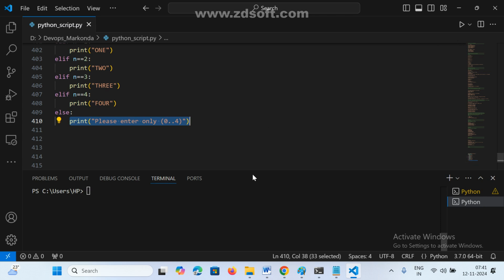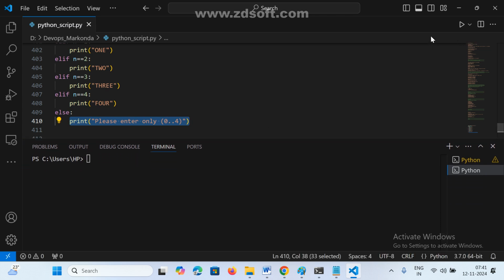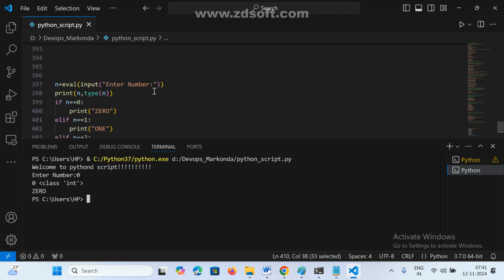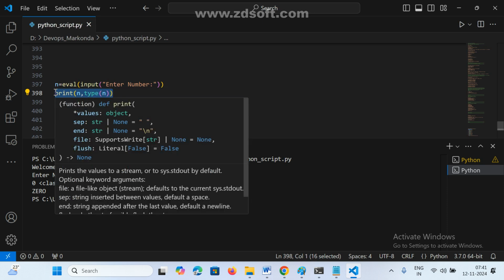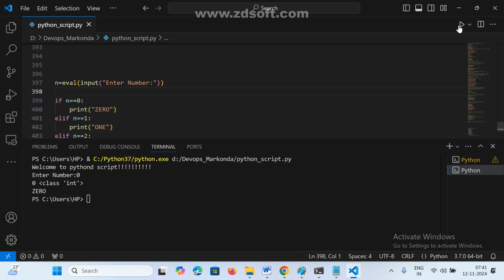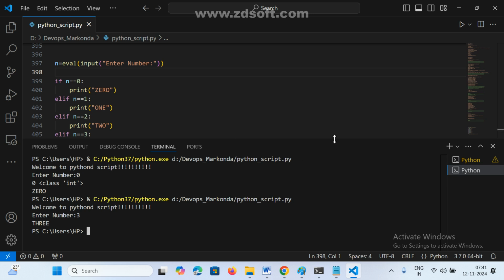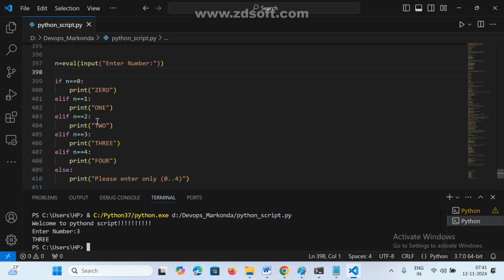Now see here. Run it. Please enter number. I am giving 1, so it is printing 1. Comment this line, I don't want print enter number. I am giving 3. It will print. Now how will it check? I am giving a 3 value, so n equal to eval enter number. First it is checking 3 equal to 0, true or false?